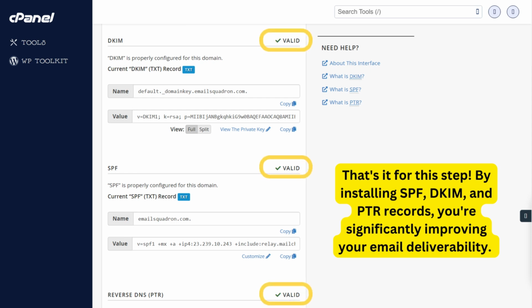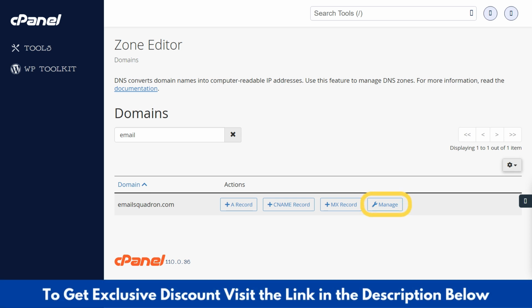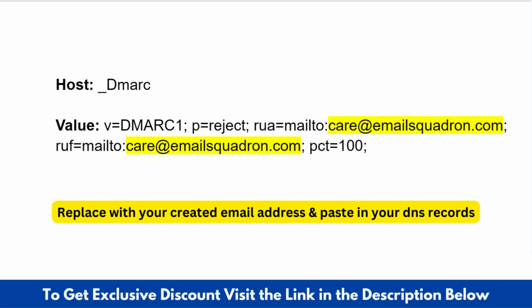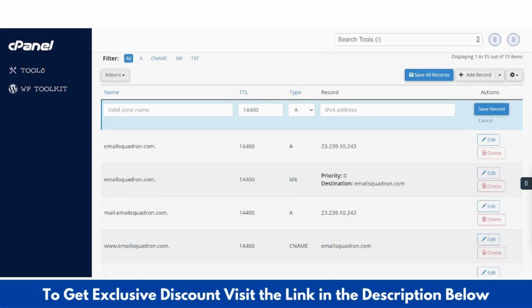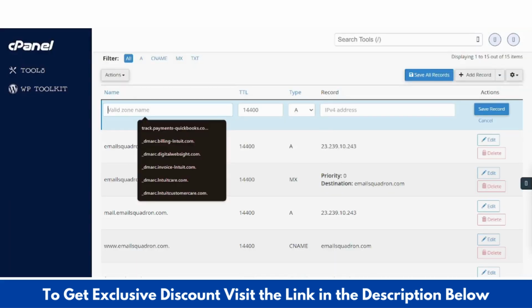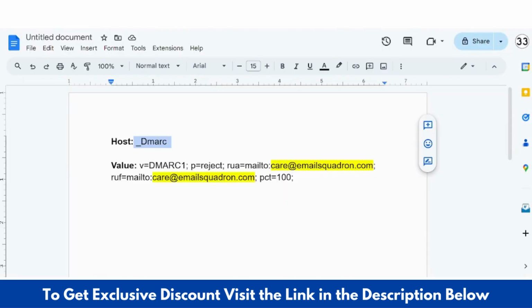By installing SPF, DKIM, and PTR records, you're significantly improving your email deliverability. Now, one more thing is missing, that is DMARC records. Add TXT records at your DNS Zone Editor. Host will be _dmarc, and in the value section, you just need to replace the email ID with the given details on screen, or you can copy from the description below. Once you save it, you have reached 99% email deliverability.